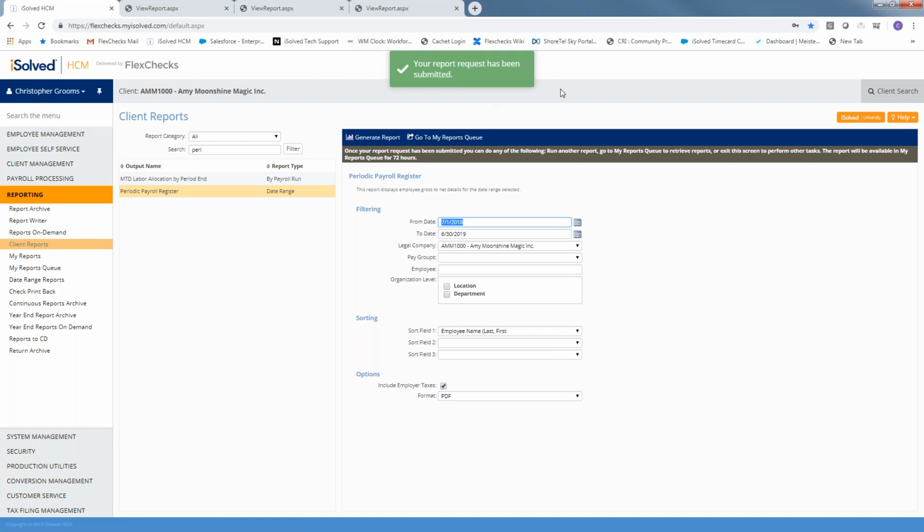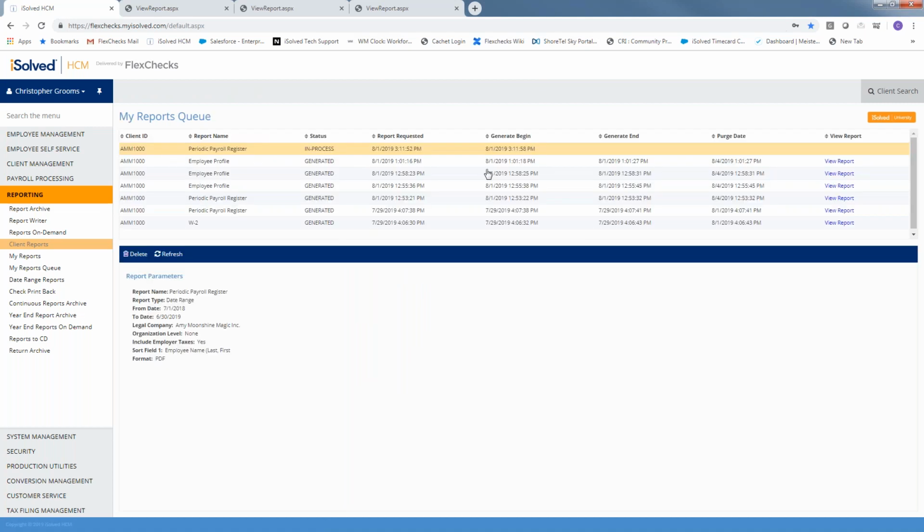You see up here, your report request has been submitted in that nice green box, so you know that the report went through. So we're going to go ahead and click on Go to My Reports queue. Now you see I have this periodic payroll register. The status is in process. What I do is you can click on this refresh button down at the blue action bar, and you want to keep clicking that until you see a generate end date as well as this view report link.